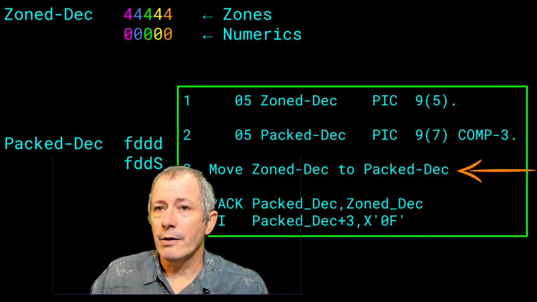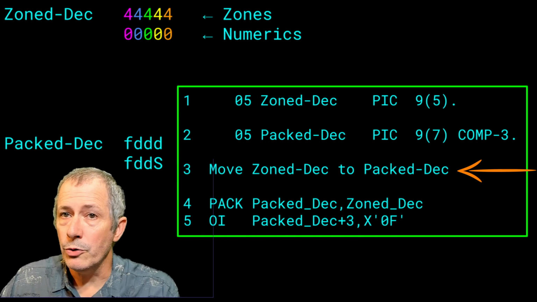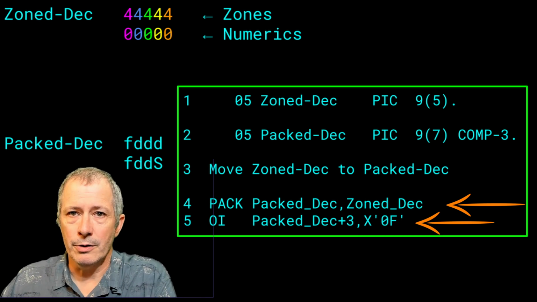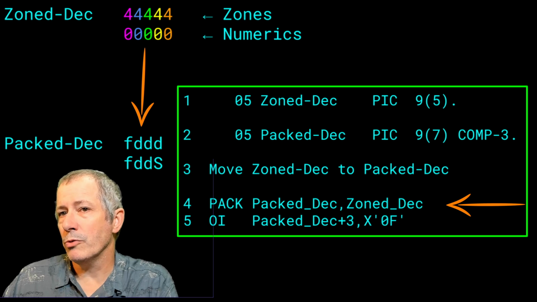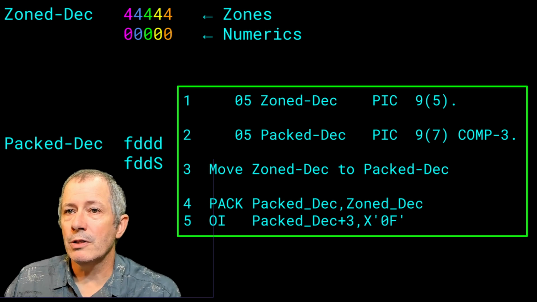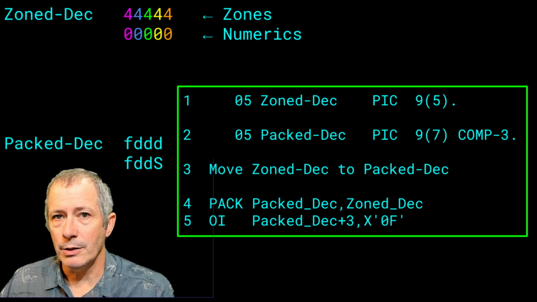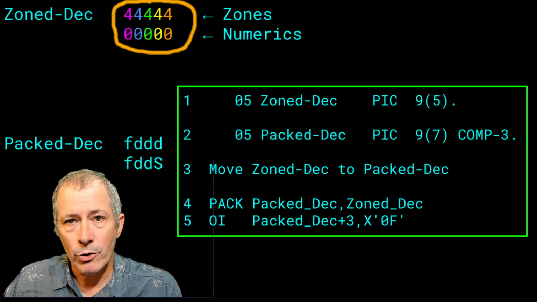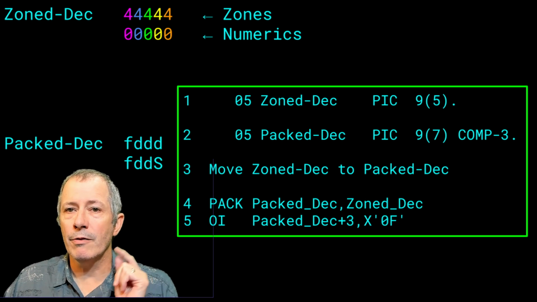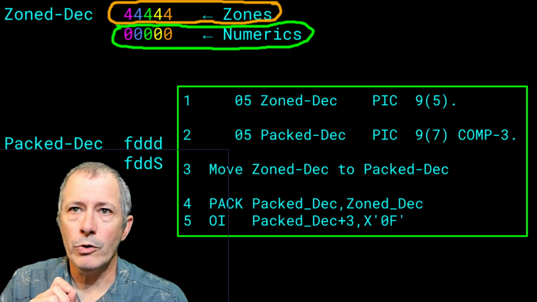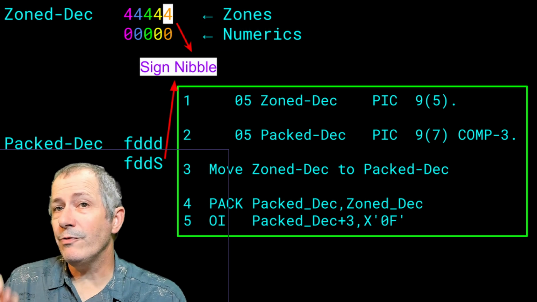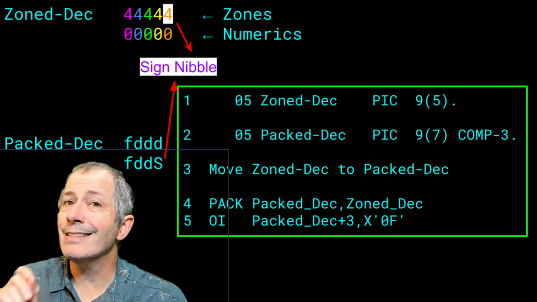The move zone dec to pack dec is translated into two assembler instructions, the pack instruction and the OR immediate instruction. The pack instruction packs zone dec into the pack dec field. The zone decimal field contains spaces, which are hex 40. It shows a representation of those 5 spaces in a vertical zone numeric format, 5 bytes of hex 40s. The 4s are in the zone nibble and the 0s are in the numeric nibble.